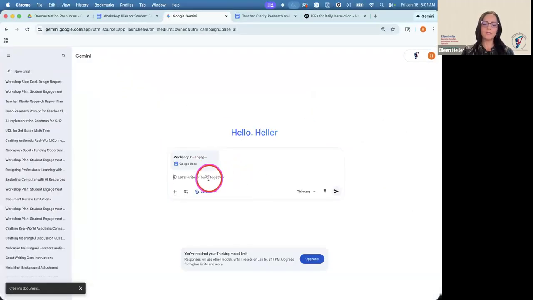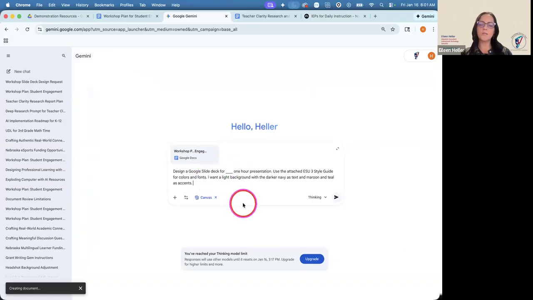So the important words that you want to use in there is you want to tell it to design a Google slide deck, because Canvas can design Google Docs, infographics, website prototypes, coding. You want to tell it exactly what it is that you want it to create. And then I'm going to tell it for a 1-hour presentation. And then I'm also going to say, use the attached ESU3 style guide for colors and fonts. I want a light background with a dark navy as text and maroon and teal as accents.